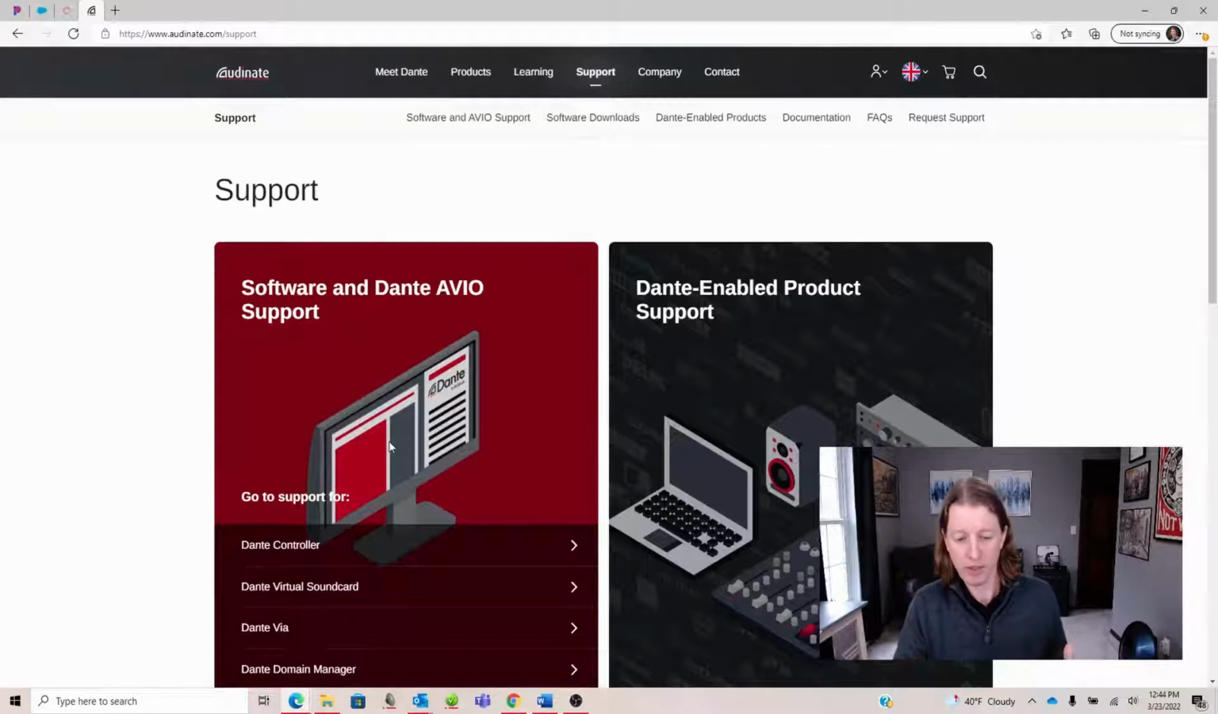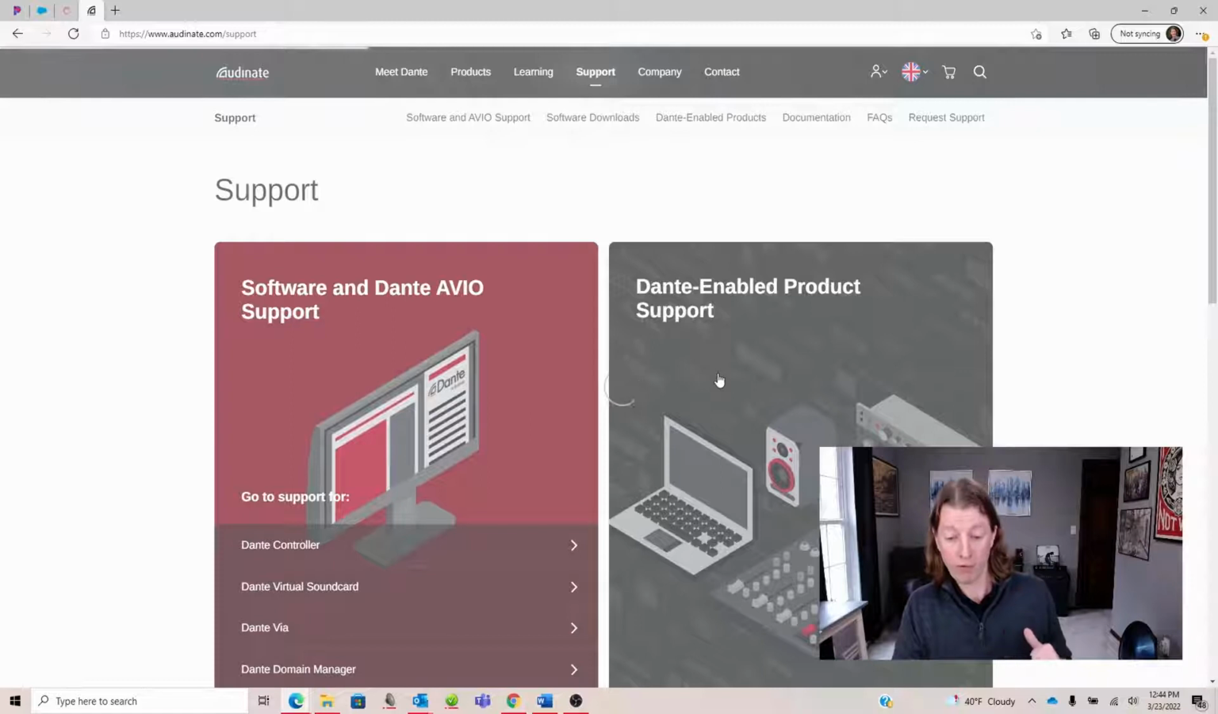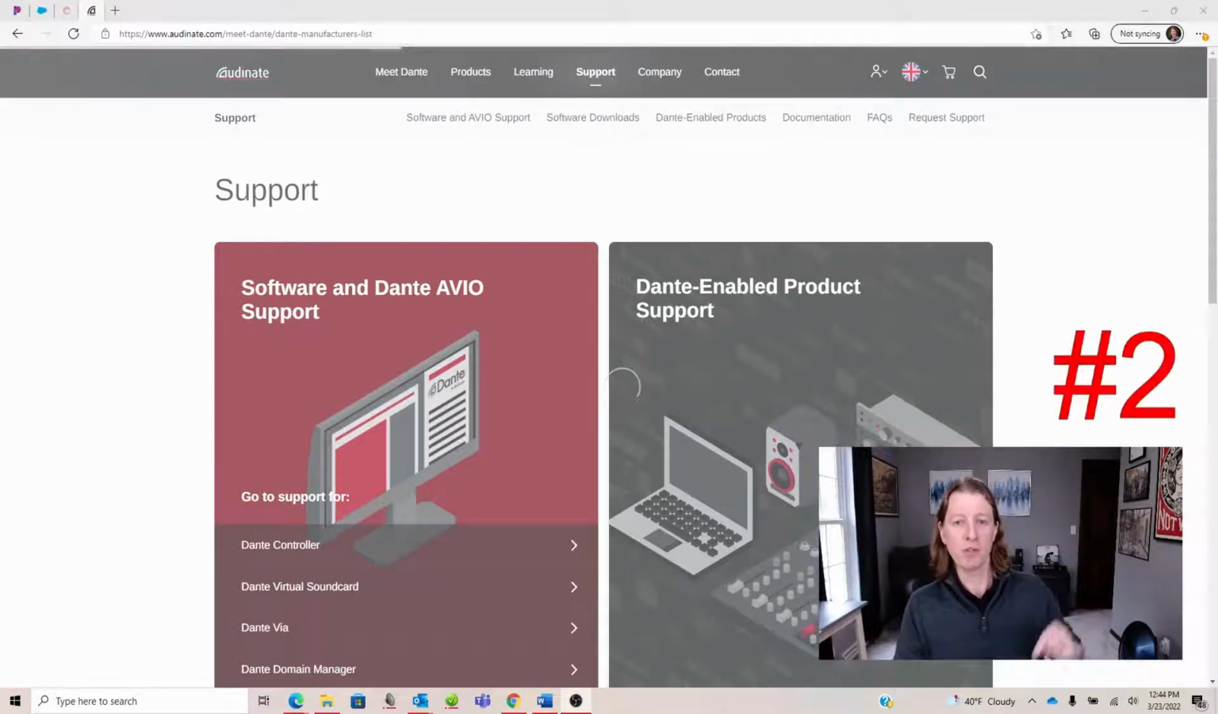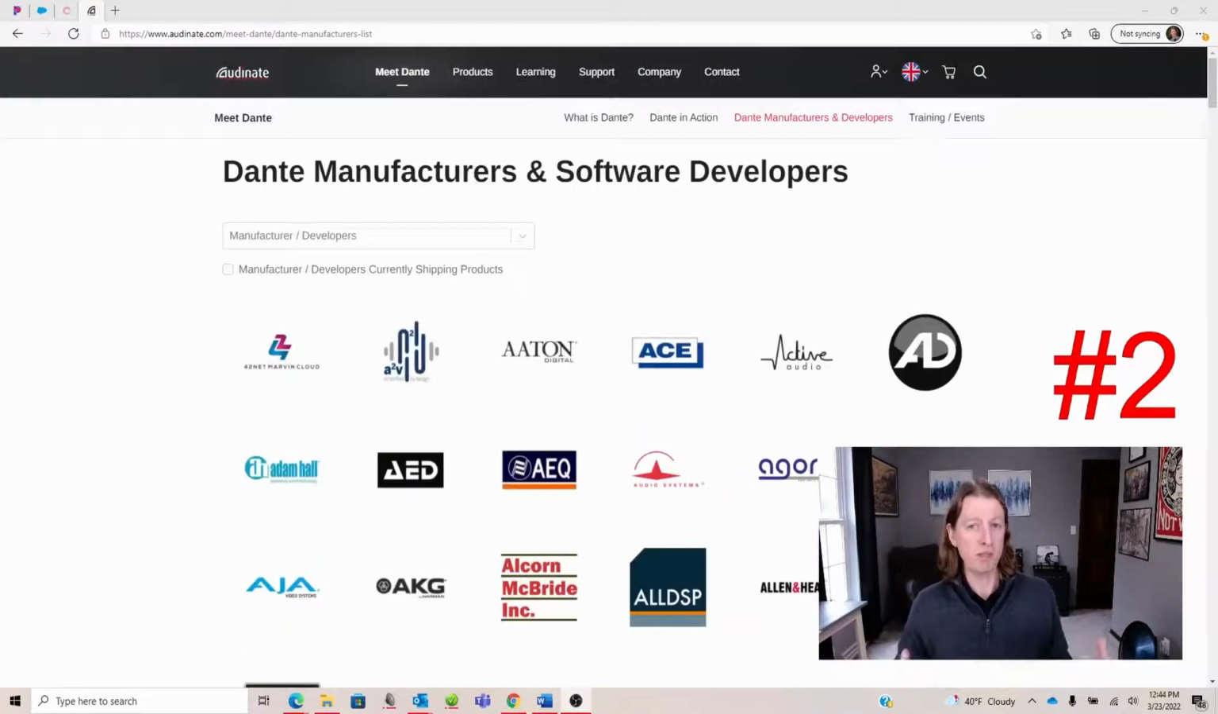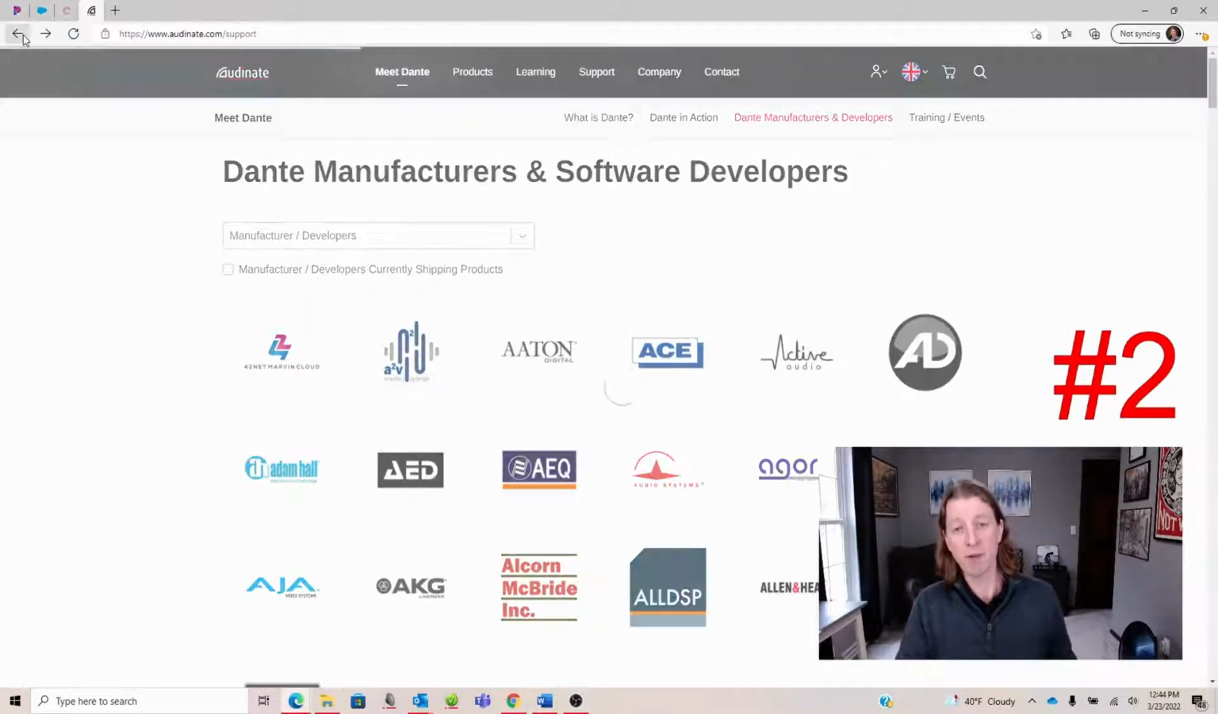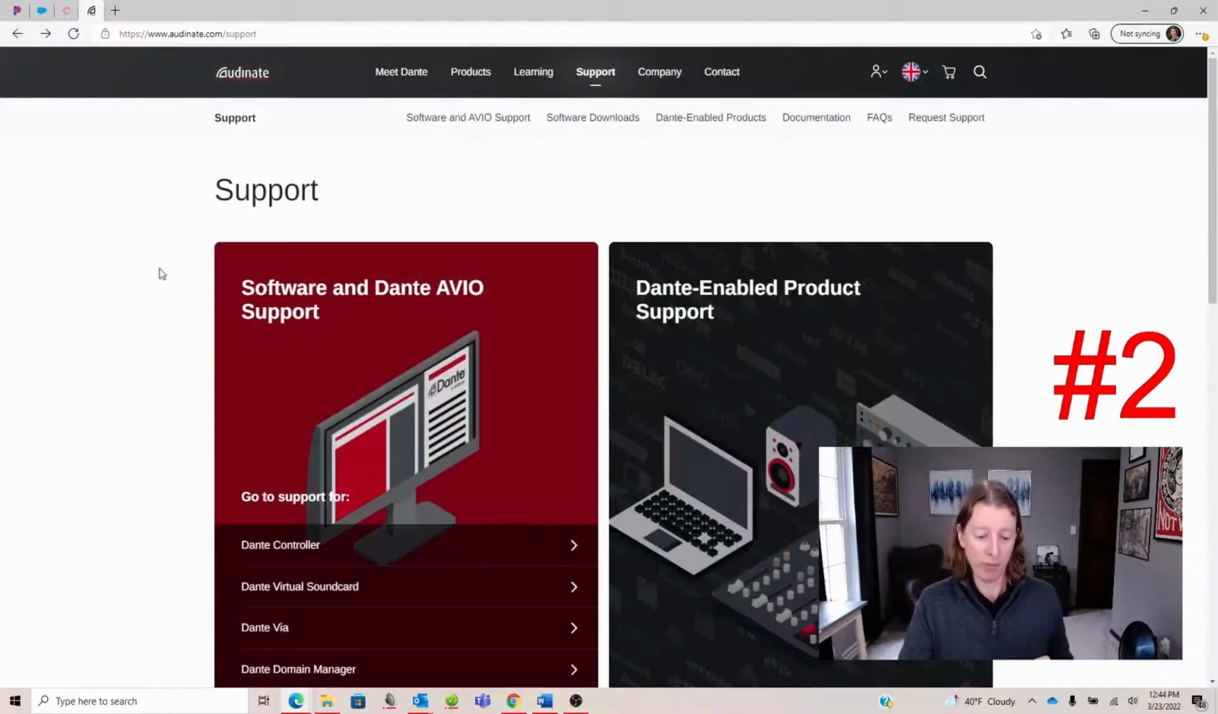You're going to see the two windows here, one for software and Dante AVO support, the other one for Dante enabled product support. So that brings me to tip number two. If you're having an issue with a specific device, you're going to want to talk to the manufacturer first. I know that sometimes their contact information can be hard to find. Thankfully, we have assembled it for you here. So if you need to contact somebody, just click on an icon and the contact information for that manufacturer will be provided to you.